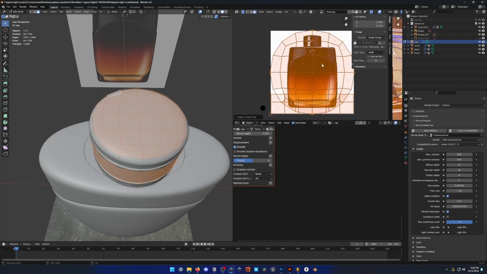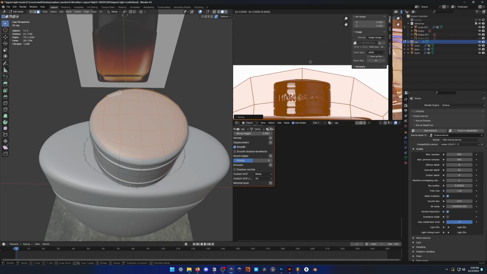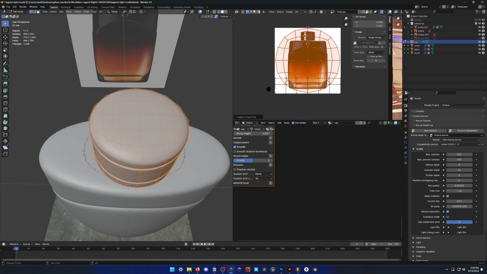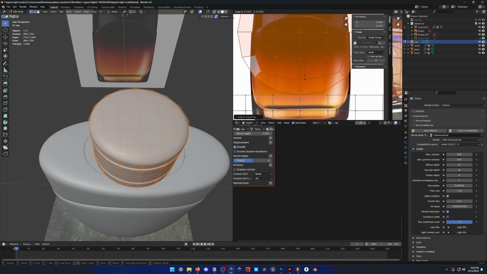Let's select this and scale it down. Set our cursor right here. That's not working. There we go. And scale from the cursor until they do not touch, just like that.